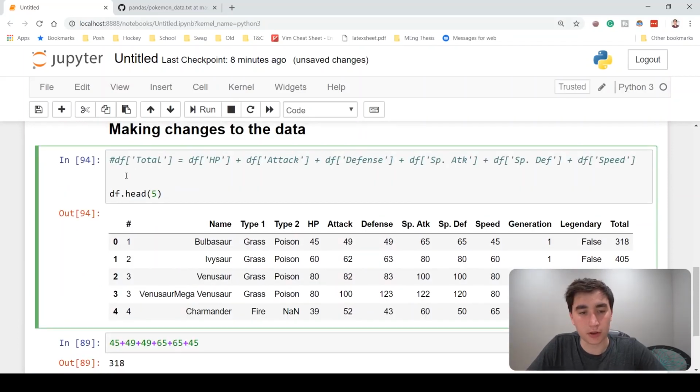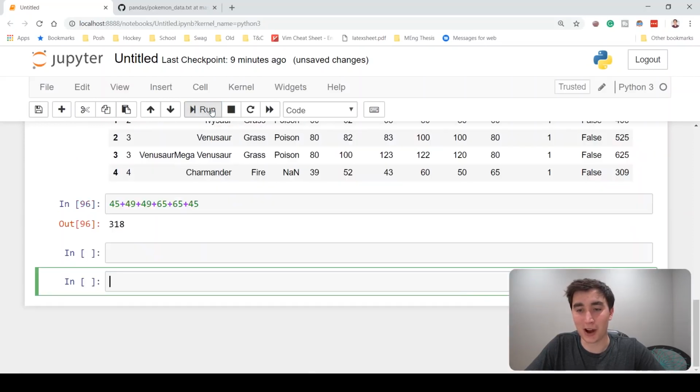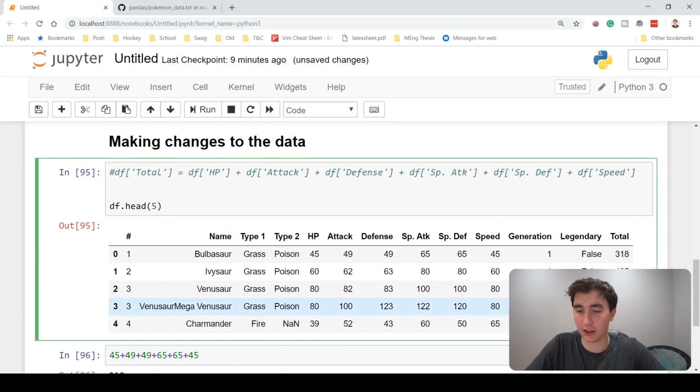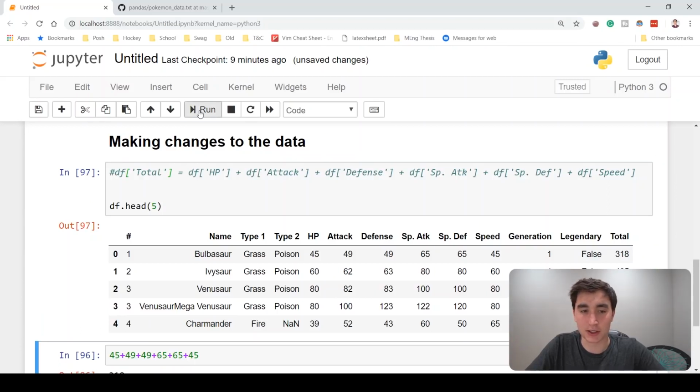Another way we could go about doing this, and because I'm using a Jupyter notebook, what we might want to do first is drop some columns. One thing about Jupyter notebooks is if I run this again, even though I've commented it out, it still has that data frame in memory. So it doesn't remove the total even after I comment this out. It just stays in memory.